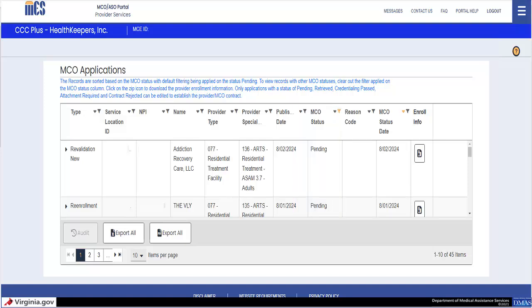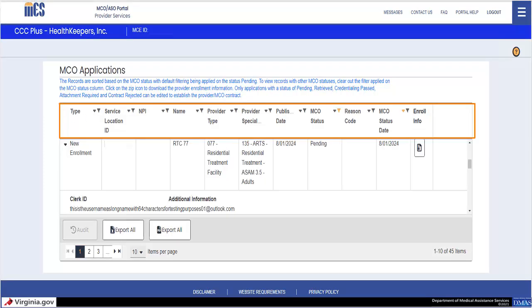Users can export the list of applications by clicking Export All. To view additional information about an application, click the arrow to expand the row navigation. Additional information about the application is displayed. Users can also sort and filter by the column headers.